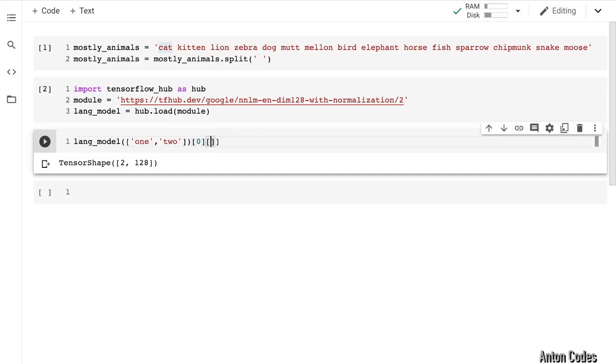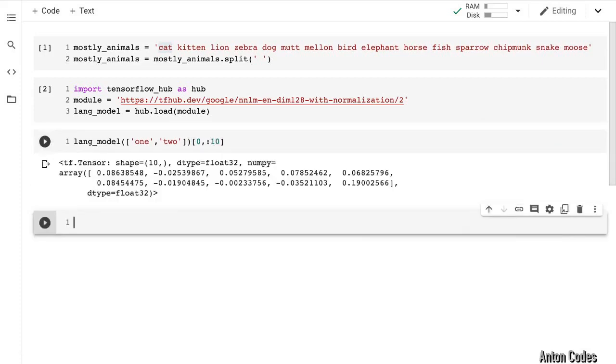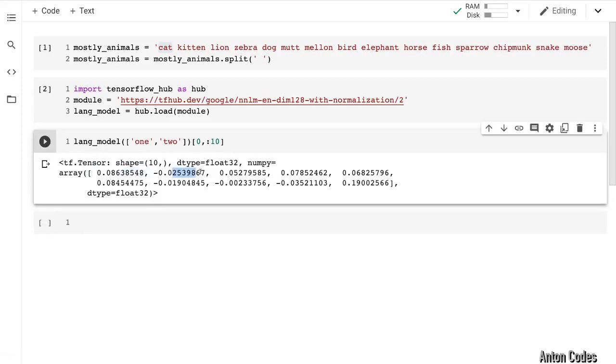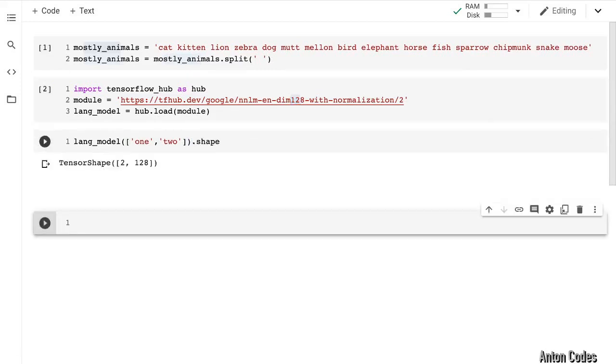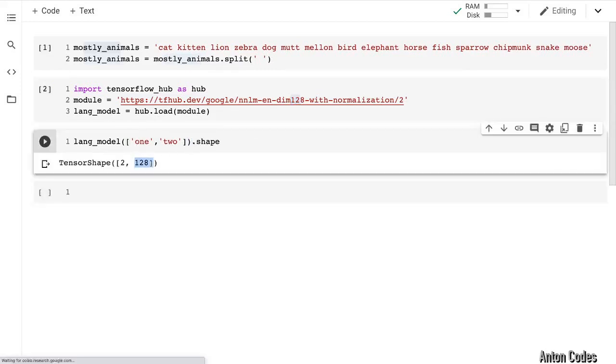So let's take a look at the first one, and let's take a look at the first 10 values. So it's just these floating point numbers. They're around 0, a little bit above, a little bit below. And each of these words, these mostly animals, are going to be assigned these different values. And this comes from this model here, which is an English language model, and it converts words and sentences into 128 floating point numbers each. Let's just take a look at that. Yeah, so each of these words gets 128 floating points.